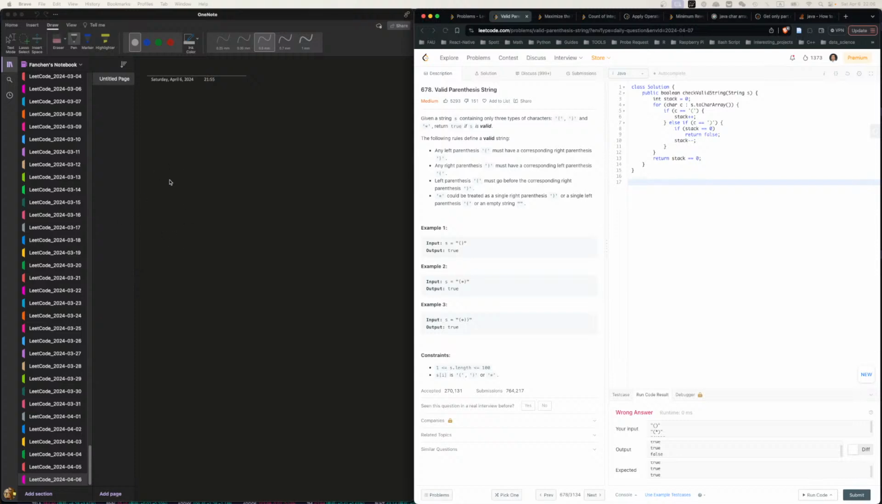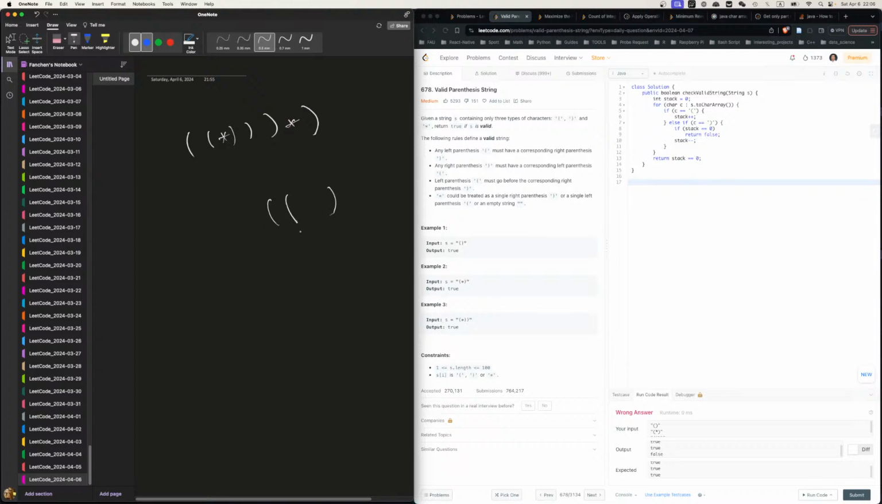Okay, let's rethink this problem. This is harder than I had expected. Much harder than I had expected. Because if I'm just randomly drawing stuff, in this case, this is good, and this is too much, so I can use this, and this I can use this, right? But what if I have too many left parentheses? So this is too many left parentheses. If I have a star here, then I say, okay, I'll use this.